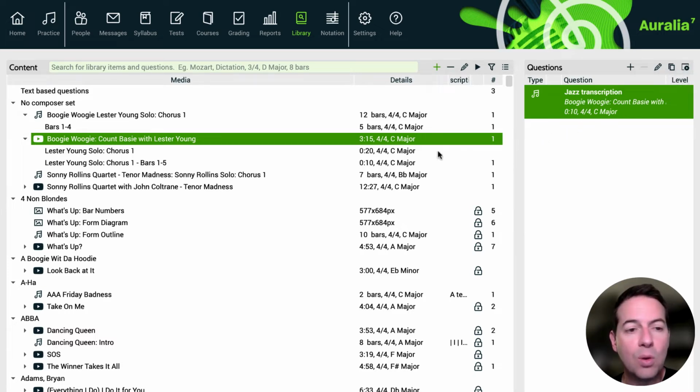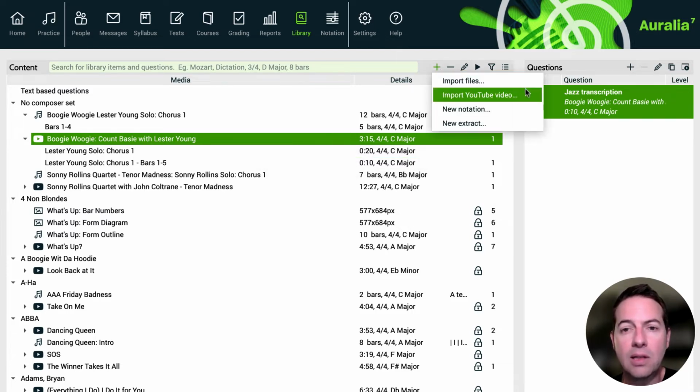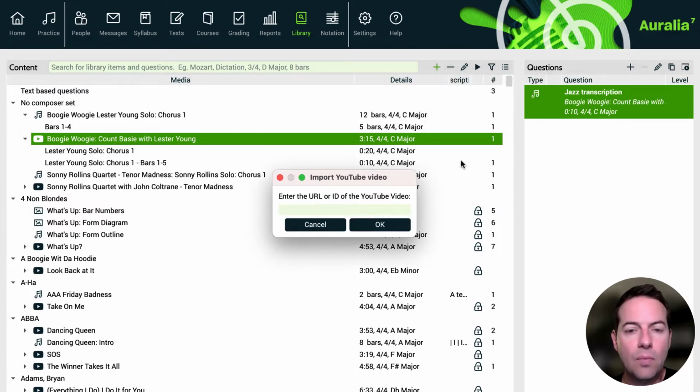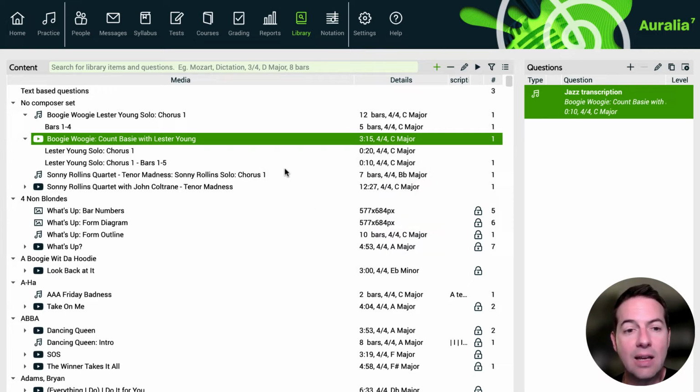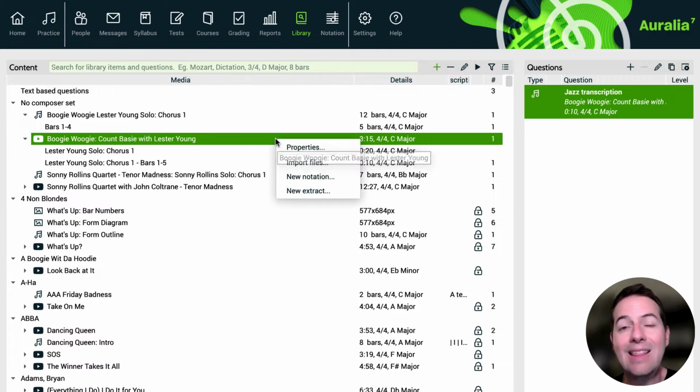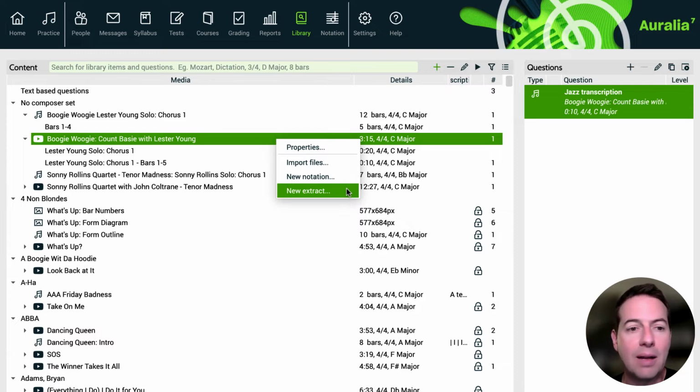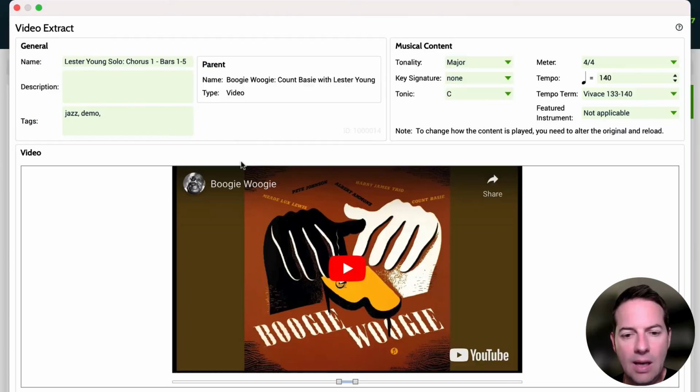So the first one was the YouTube link, and I added that simply by coming up to the plus button here, import, selecting import YouTube video, and then entering the URL in there. Once I've done that, I can then simply right-click on there and go New Extract. And then that allows me to select a time range within that YouTube video to use for playback. And that ended up looking a little like this. So you can see here I have sliders where I can define the time range for this particular clip.